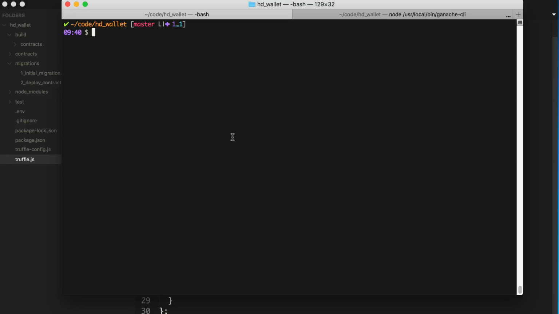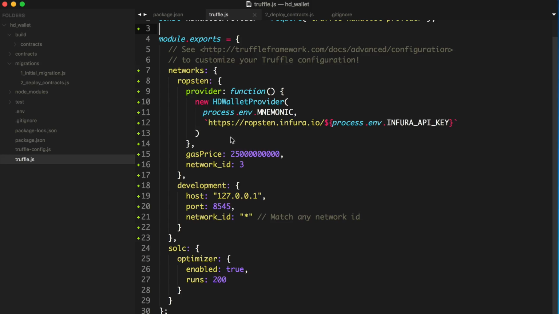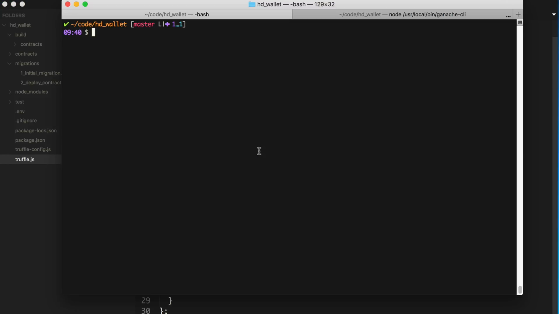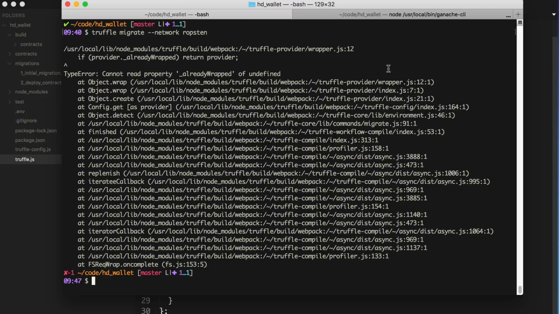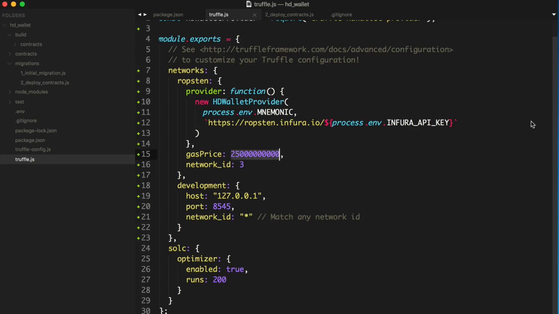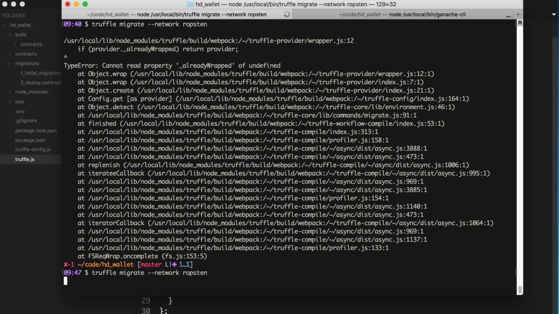All right, so now we're going to try to migrate this contract to the Ropsten test network. We specified the gas price, which is pretty high, so this shouldn't take too long, but let's just see if it works. So say truffle migrate --network. All right, we want to specify the Ropsten test network, not our local network. We'll say ropsten, and we'll hit enter. Let's see what happens. All right, so I had an error here, and that's because I did not specify return here. All right, so let's try this again, see what happens.